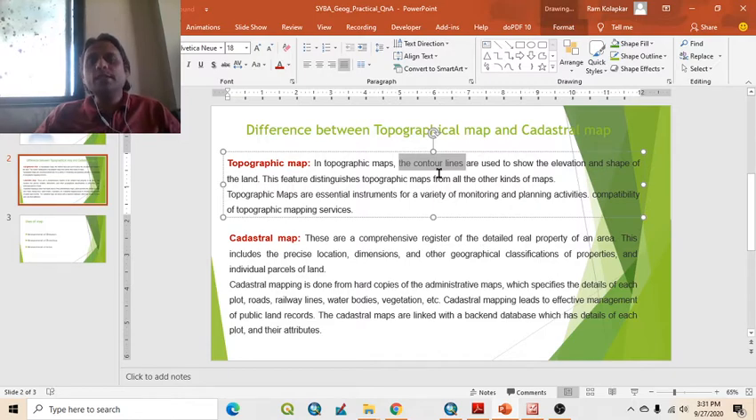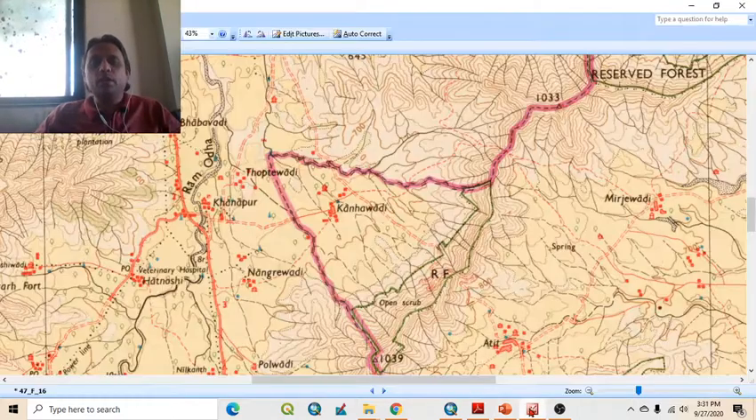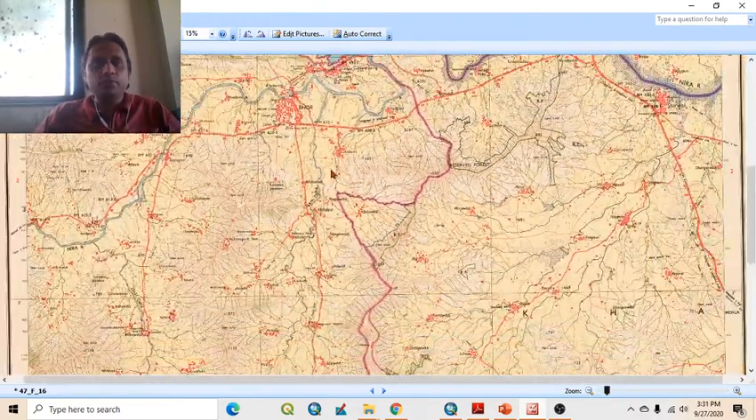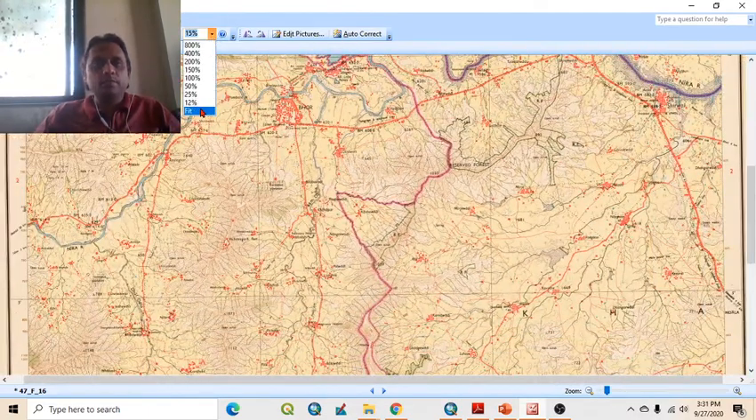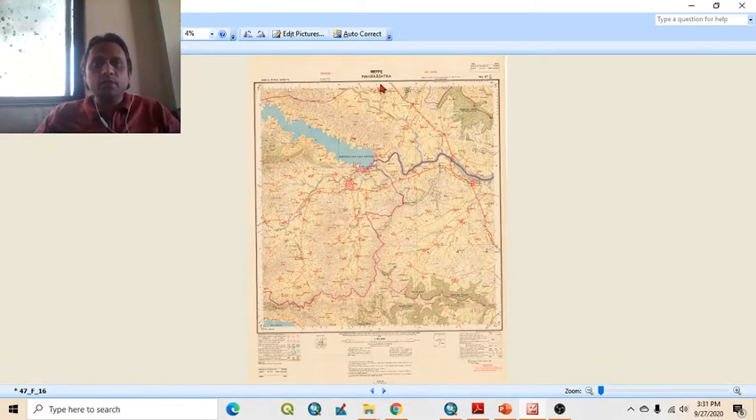What are the contour lines? I'll show you here. I have a topographical map over here. I'll just zoom it out, and make it fit into the size. So here is the title. It is the Maharashtra state map, and it has the number 47 F by 14.